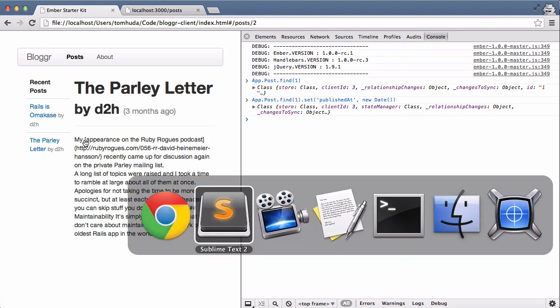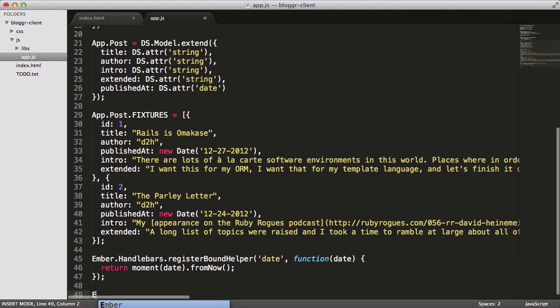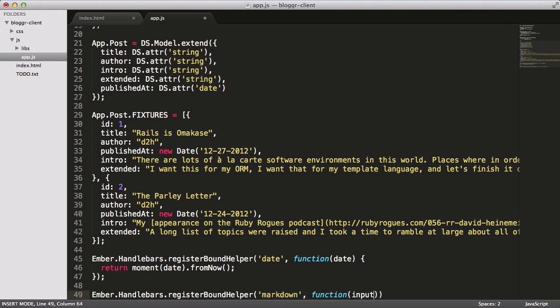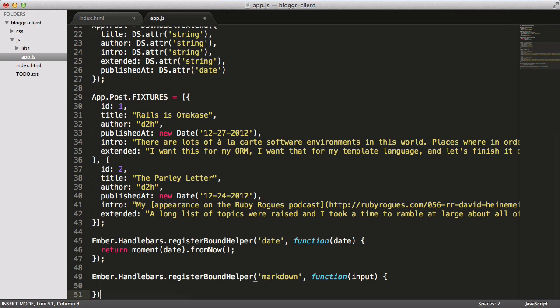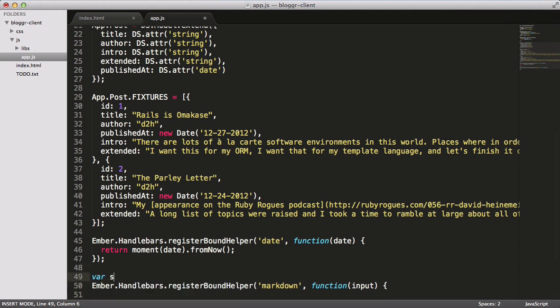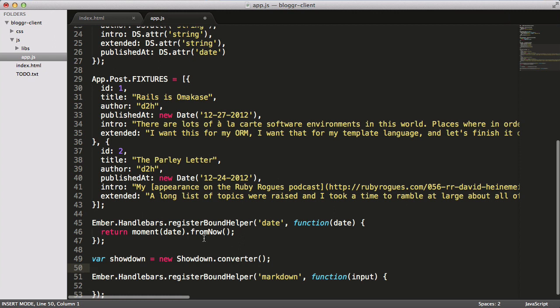It's very similar to what we just did. Again, we're going to say Ember.Handlebars.registerBoundHelper. This time the helper is going to be called markdown. Just like before, it's going to take a single argument, which we're going to pass to it in our templates. Actually, the first thing we need to do is create this converter object. So I'm going to say var showdown equals new Showdown.converter. This is just the Showdown API. So we're going to create this converter object.